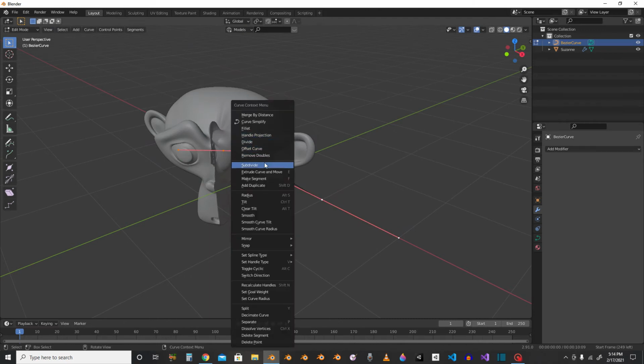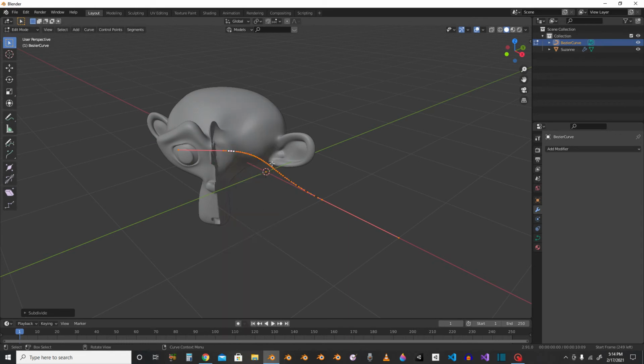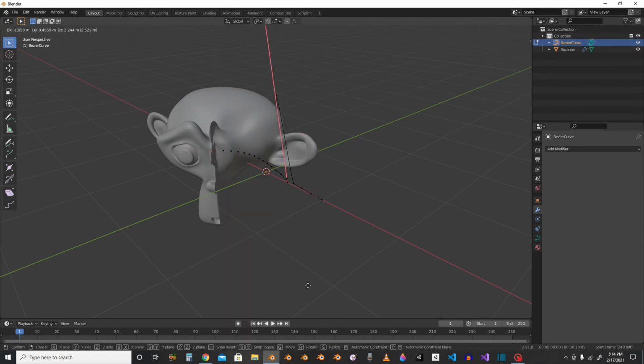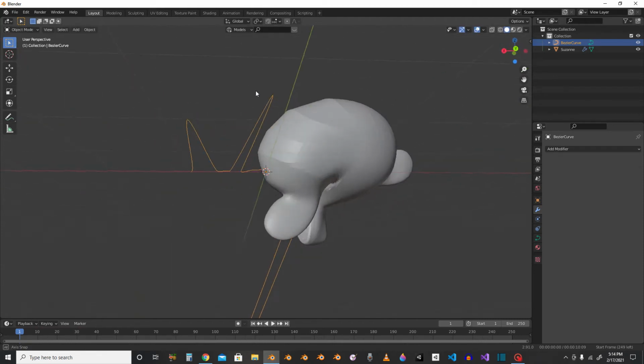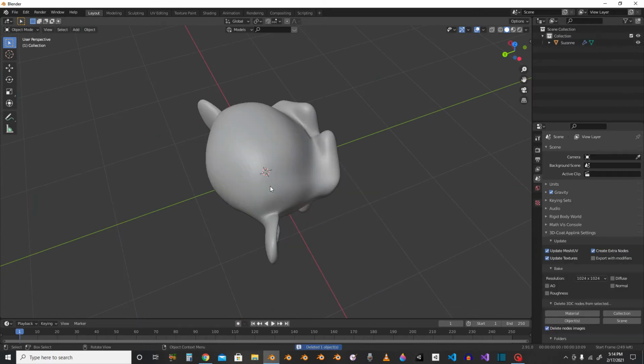Subdivide. Let's make this one something like that. Make that one something like that. There. Okay, that's too crazy.